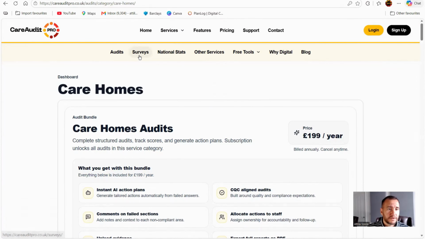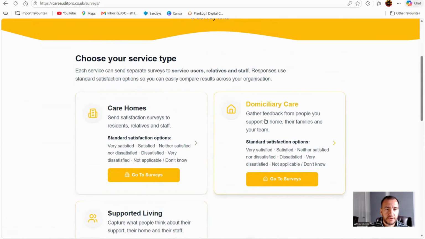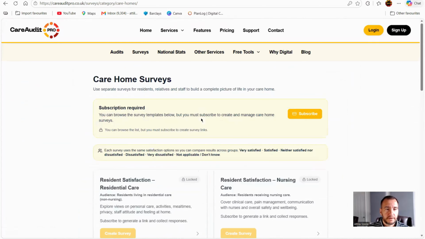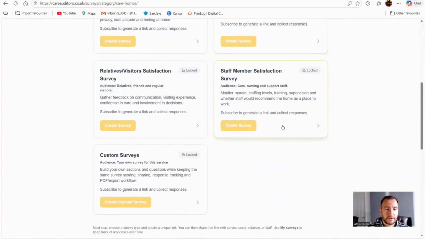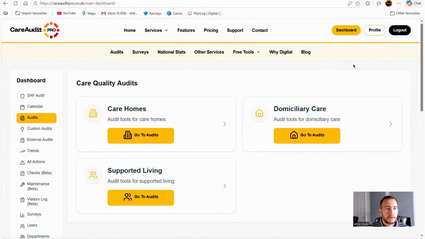So let me log in, and then I'll show you how the dashboard looks like. Also, sorry, it's the same with surveys. You select which surveys you want to purchase, and then you subscribe. Subscribe here. Okay, so let me log in. I've logged in now. I've been redirected to my dashboard after I made the purchase.